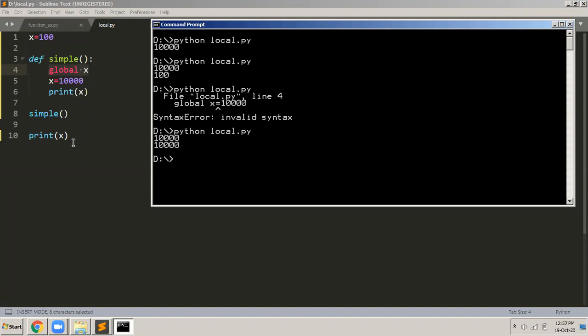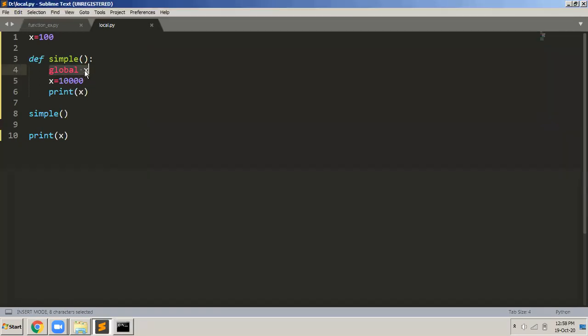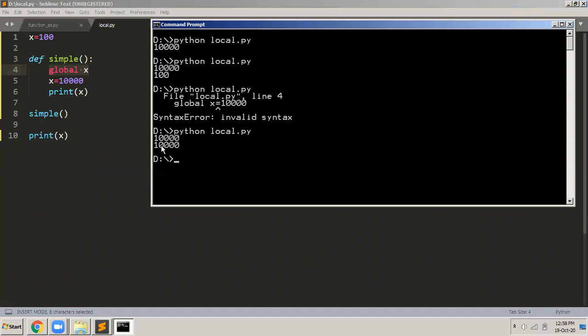And then here when I say print x, it should actually display me 100. No, but no, the function simple has already changed the value of x to 10,000, because I'm saying that this x is actually the global x. So when I say x is equals to 10,000, it is actually changing the value of the global variable. And that's why you are able to see both of them have displayed as 10,000 and 10,000.